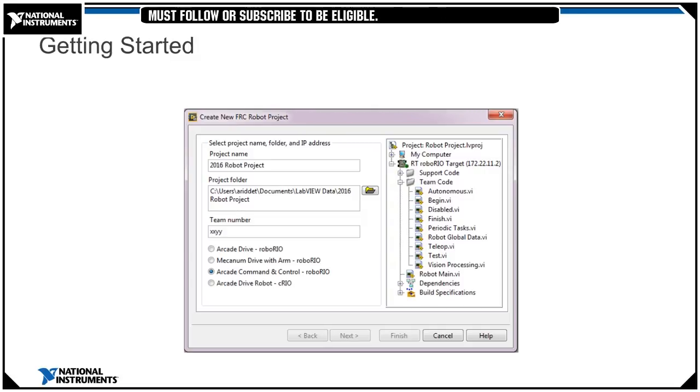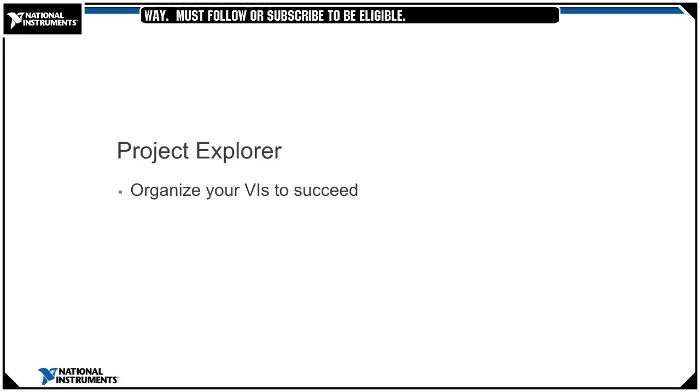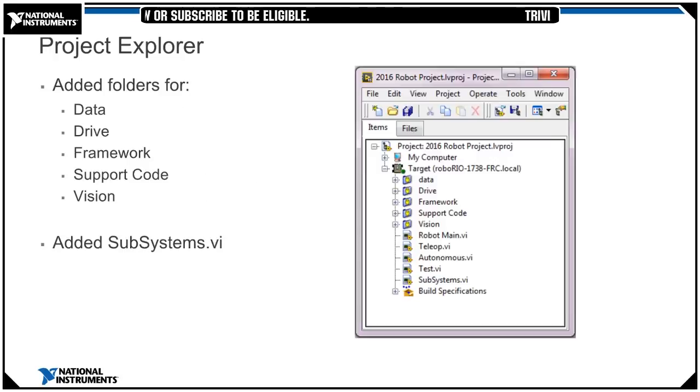So when you're on this getting started screen, again, name your project something a little bit better than 2018 robot project. Put your team number in there, and you'll want to pick the command and control radio button, which will be the second button this year. So let's go ahead and start looking at the Project Explorer.